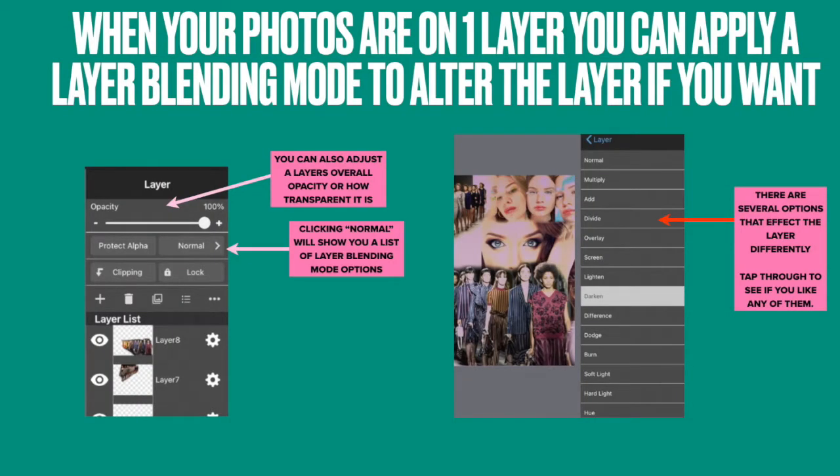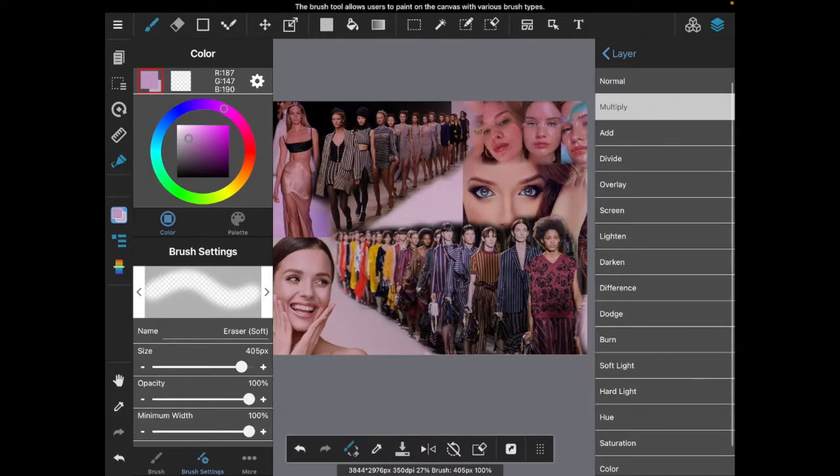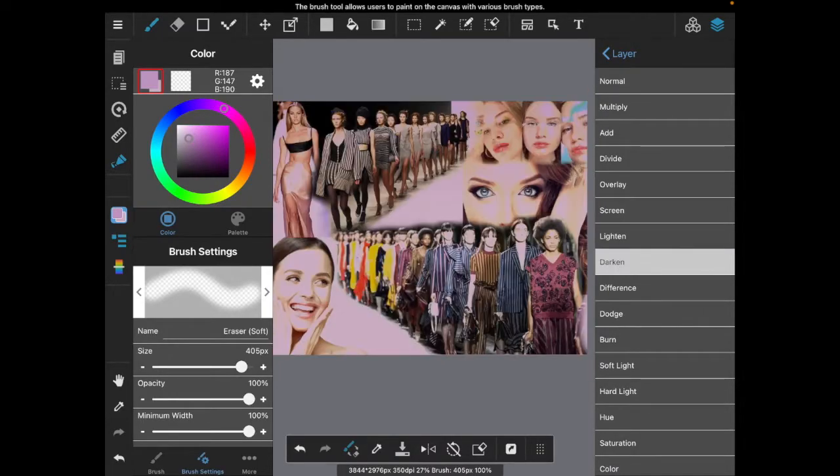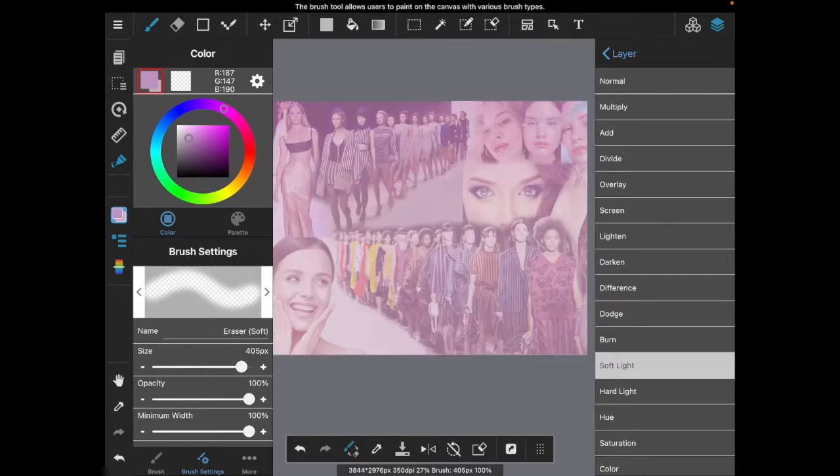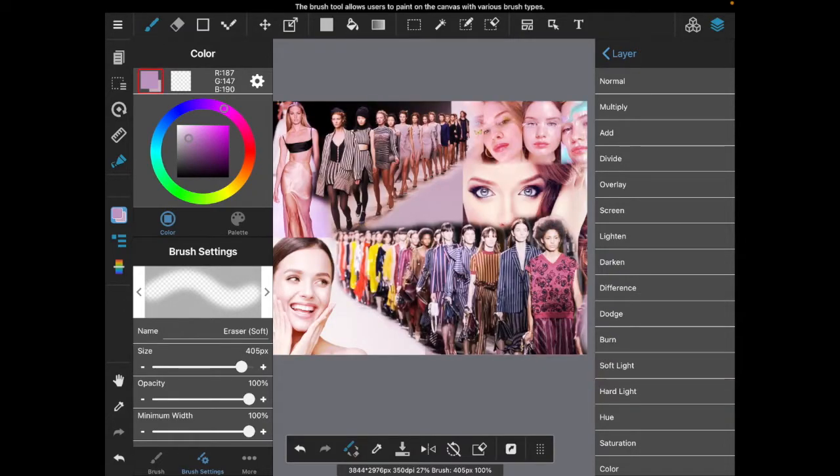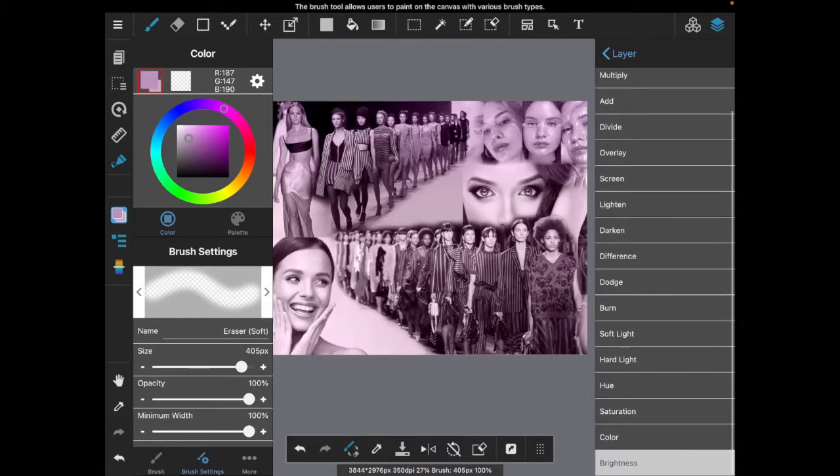Once you have your photos in one layer, you can click the area where it says normal in the layers box, and this will show you a list of layer blending modes. These are all the different options you could choose from to stylize your image. Some work better than others. If you see one you like, you can keep it as your layer blending mode. You can also adjust the opacity of your layer.